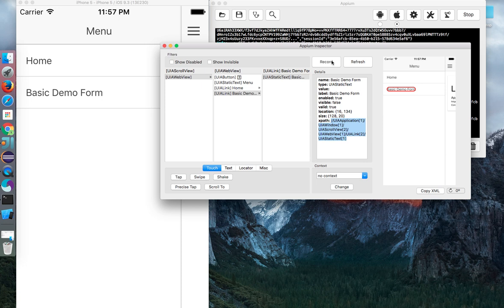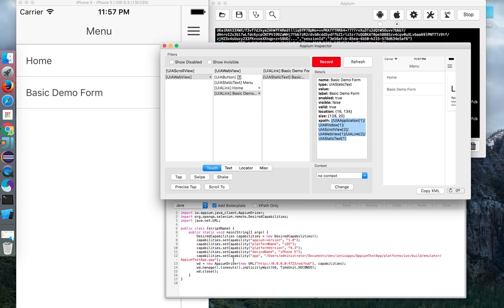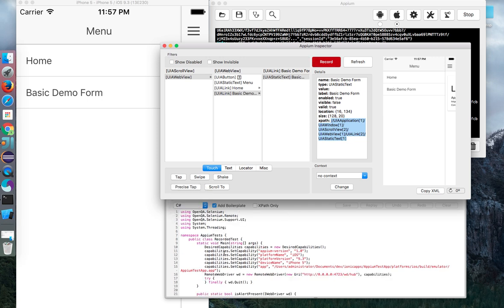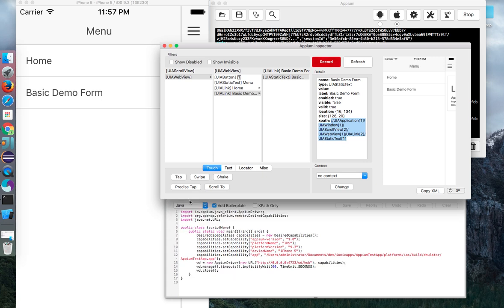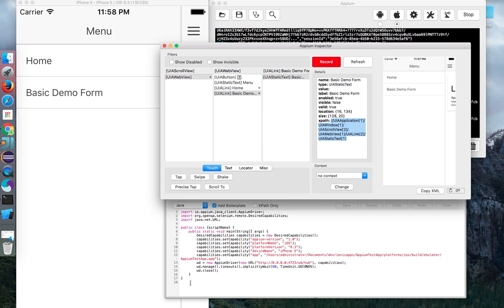There's an interesting thing. There's a record button. If you click on that, something will appear here. This is your code editor kind of, and it supports a number of languages. If you want to write in C#, you can see the code here. If you want Java, Objective-C. Right now we are looking for Java, so I need this code, so I can copy that code and utilize it in the actual code. So remember that we are going to use this code as a very starting point.